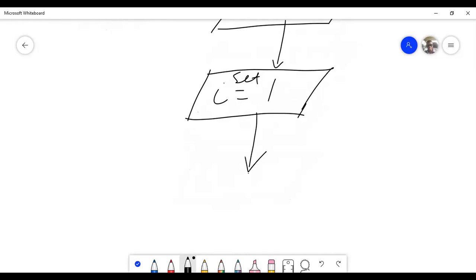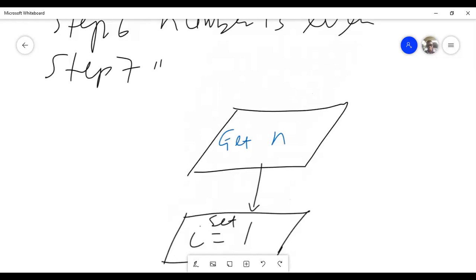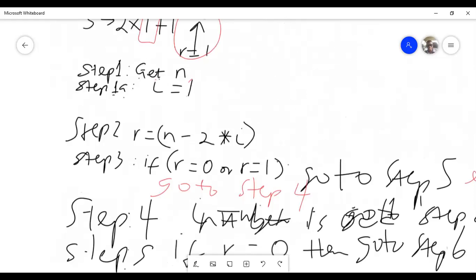What's the next step? Nobody was writing, isn't it? Very serious class, isn't it?